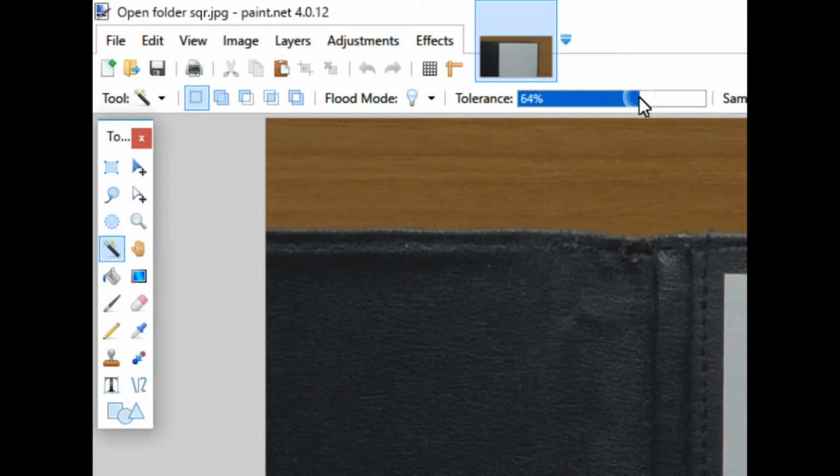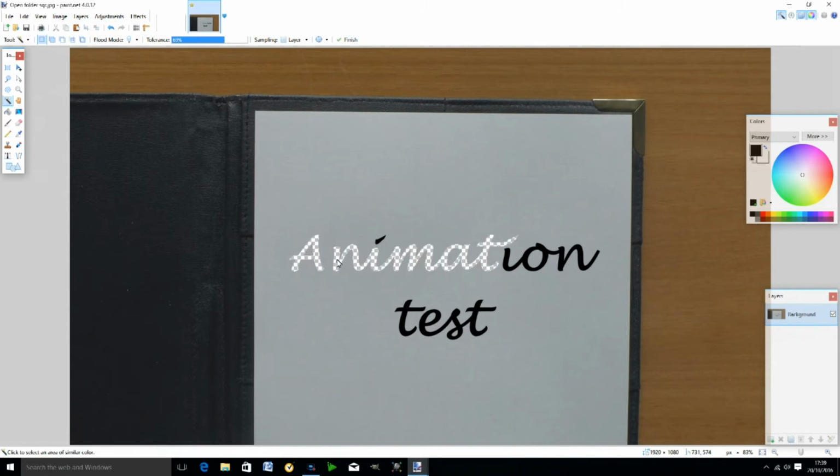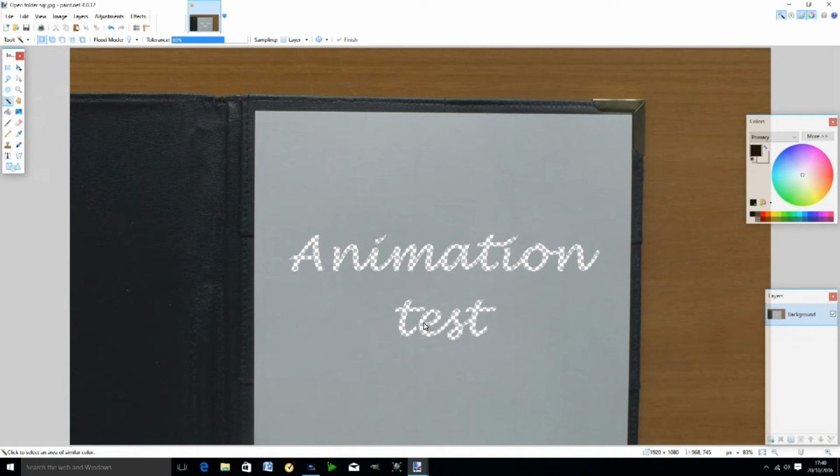Adjust the tolerance by trial and error to the highest possible setting, whilst ensuring you only select the lettering. Highlight each set of letters and, with the marching ants operating, press Delete key on your keyboard. Save the mask as a PNG file.